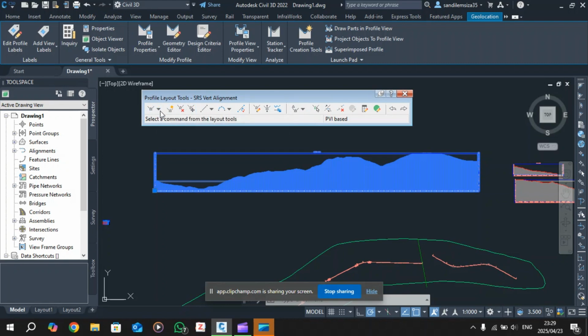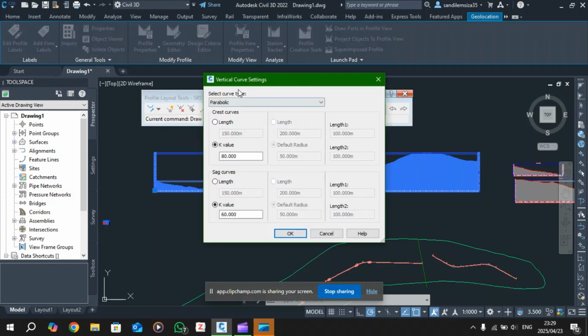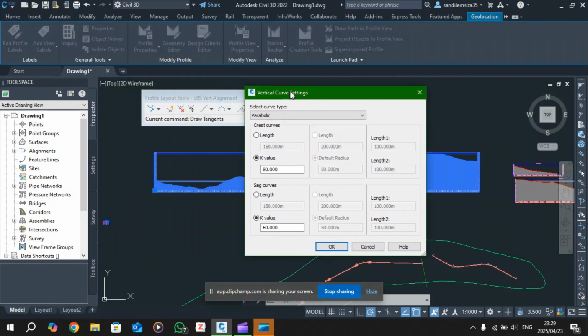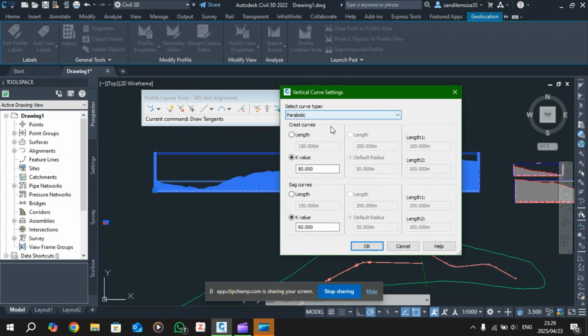So if you go to the very first option right here, which says draw tangents without curves, you click on the drop down. You're given these options: draw tangents with curves, and this one, curve settings. If you click on that, you'll see that it will allow you to change your vertical curve settings. Now, this ties in again with your design criteria. It will either be given like a minimum or maximum length or your K values. So please do check that.